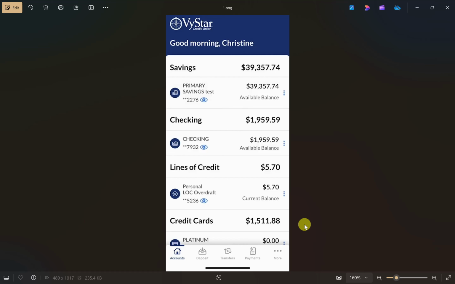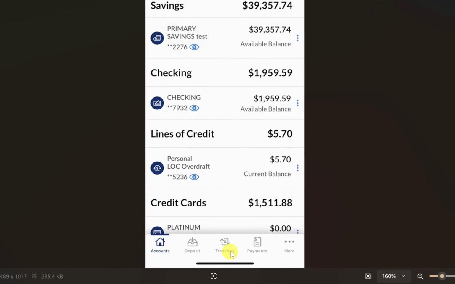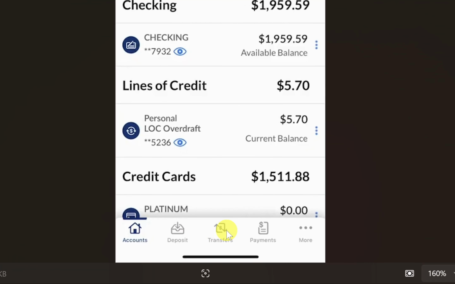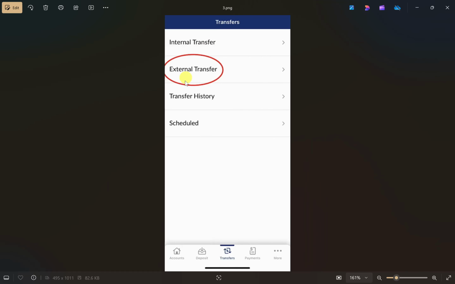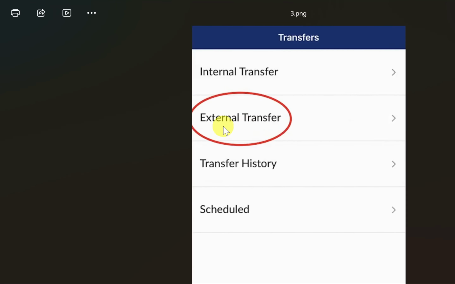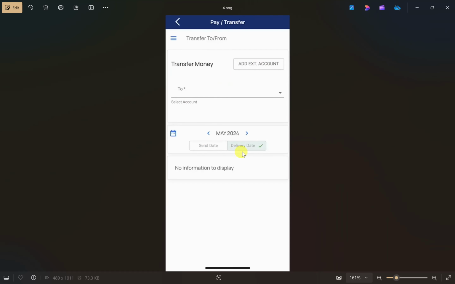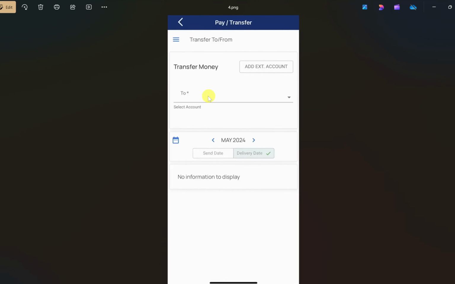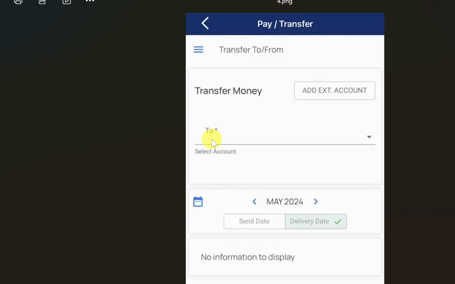So first thing you need to do is open up your Vystar mobile app and then log in to your account. After this, you need to click on this transfers option from the bottom of your screen. From these options, you have to click on this external transfer. After you do that, it will show you this screen. So from here, you have to click on this two option.